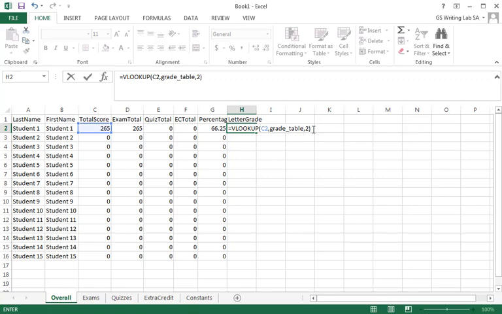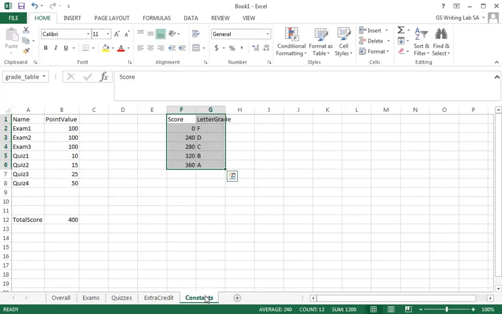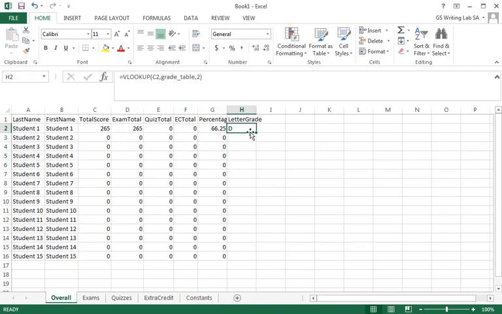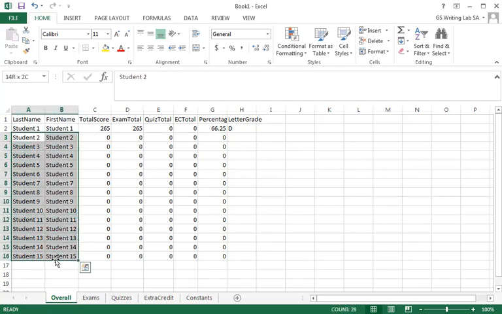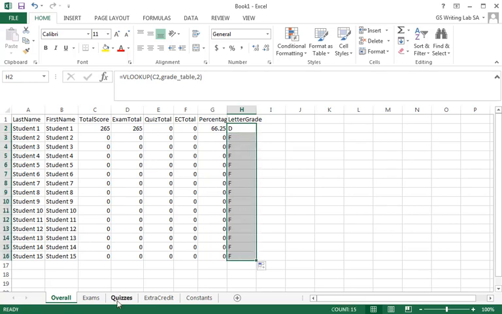Before we press enter, if we look at 265, we'll go back over to constants. We'll see the lowest possible score for D is 240, but for a C, it's 280. So a score of 245 will end up being a D, or 265, which is exactly what we see here. This one should show up as an F, or all of these students should show up as an F once we drag it down, which is exactly what we see.